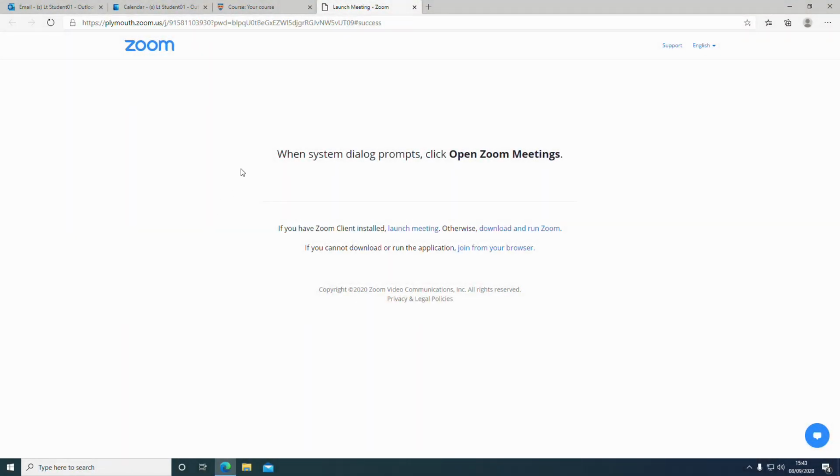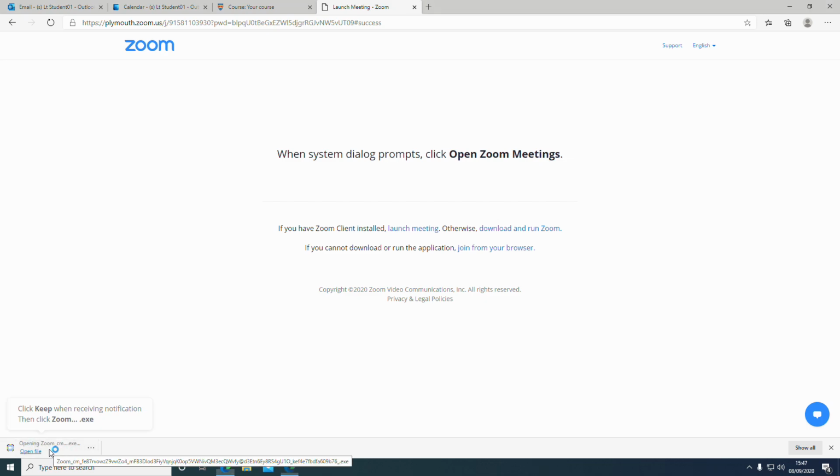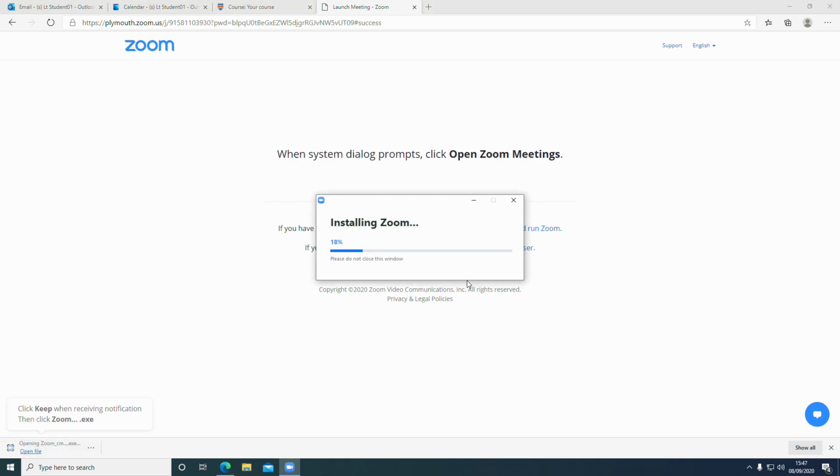As soon as you click on your link, it will take you to this page. If you've got Zoom installed on your desktop, you simply launch the meeting. If, however, this is the first time that you've had to do this and you haven't got Zoom installed, then you'll have to click on Download and Run Zoom. This will get the installer going, and after it's installed you can click Launch Meeting any other time.